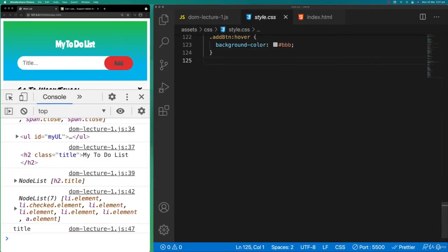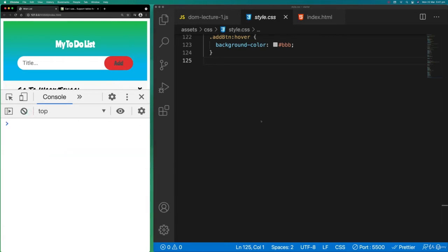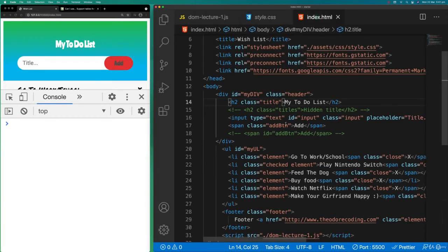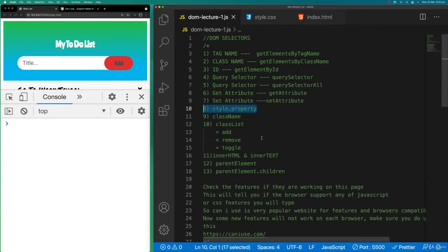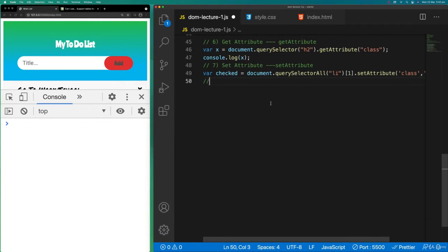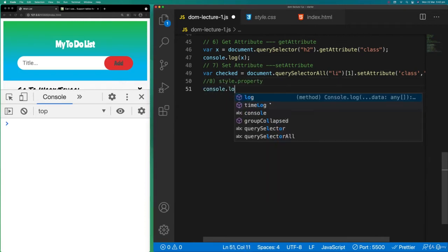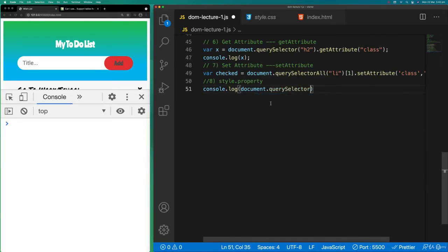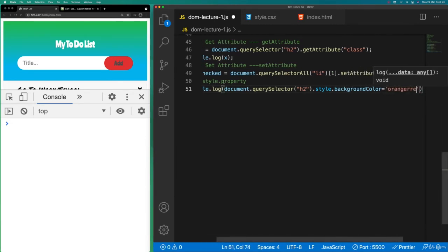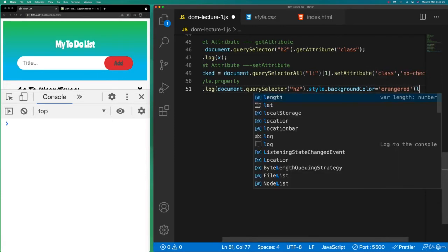Okay, let's move on to something more interesting, and let's do the CSS styles now. How we can apply CSS styles on, for example, these H2 elements. Well, I already mentioned this style property in the previous lecture, but I'm going to do it once more. So console.log, let me just first write it. Do it with me: document.querySelector. I'm going to select the H2. Then I'm going to apply the style.backgroundColor. Now I'm going to change the background color of my to-do list into orange red. Yeah, like that. Save it.